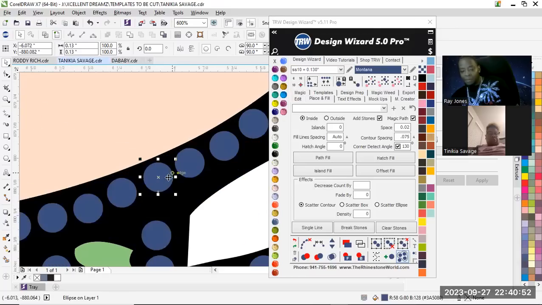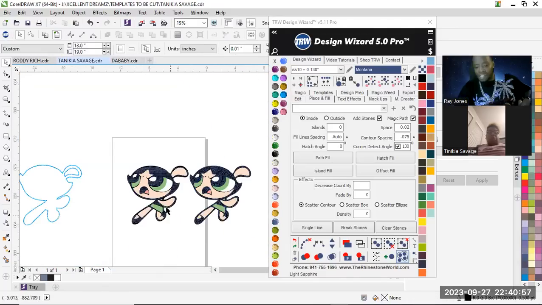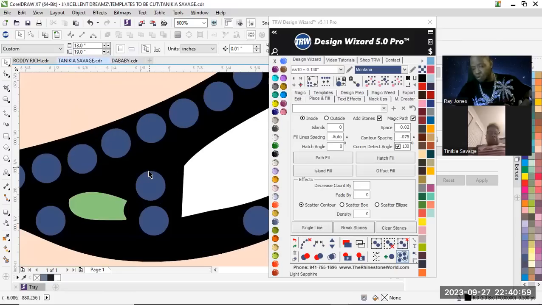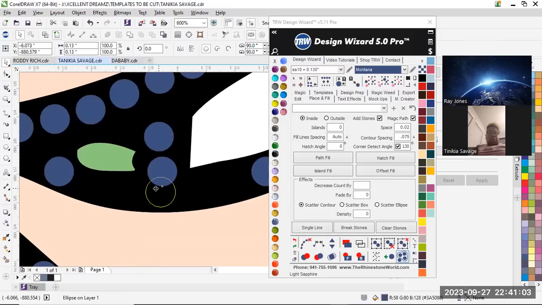So I like to move stones and use my equal spacing tool until visually it looks right. And then just move on to the next section. Like this right here. It looks like this. Go here.